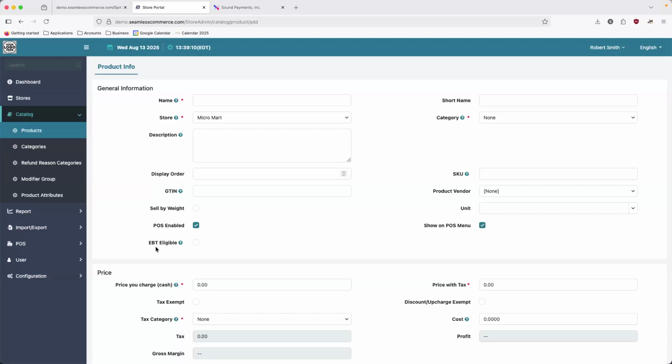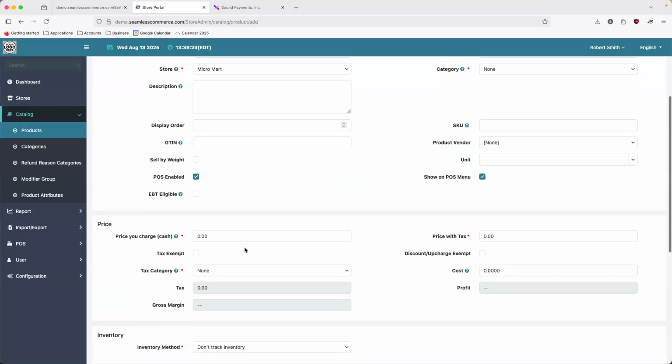Also, for EBT, if you're selling any items that are EBT eligible, it's important to, of course, check which items are and which items are not. And then on the per product scale, you'll have to enable if it's EBT or not.